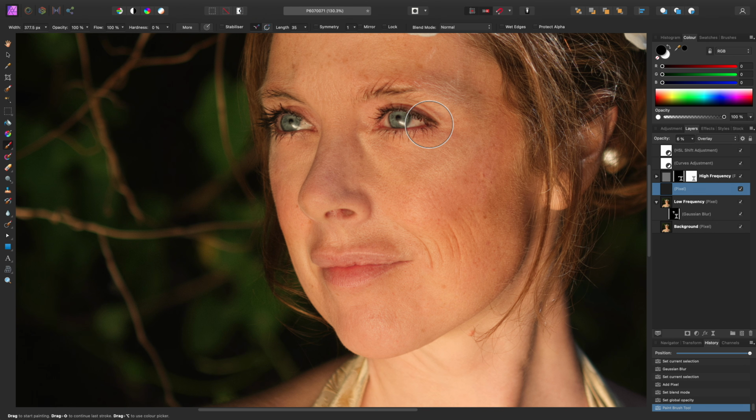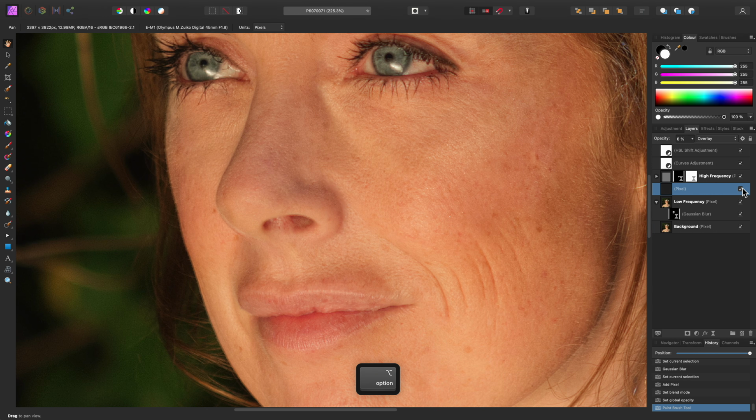Again, it's very subtle. Let me just show you the before and the after, but it just allows us to take the edge off the brightness of the skin tone around the main area of the face.